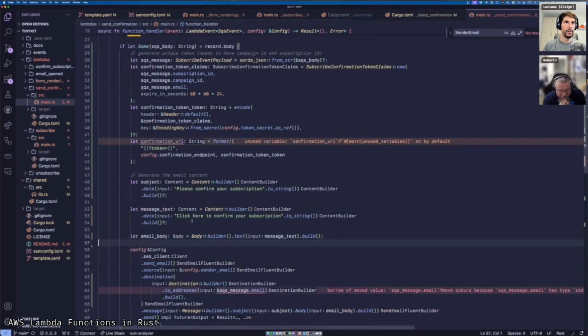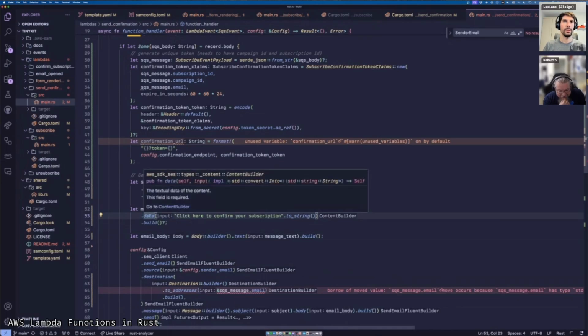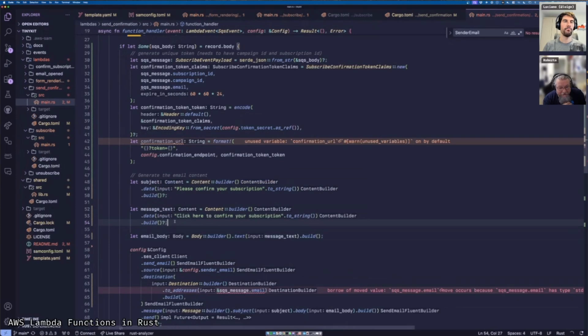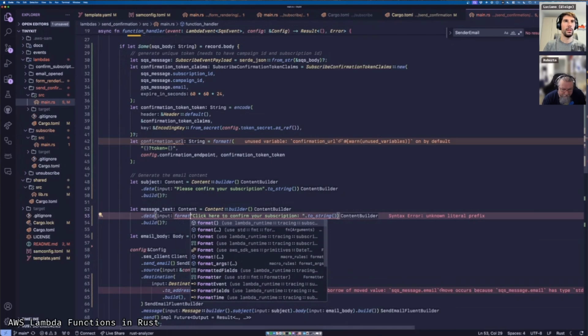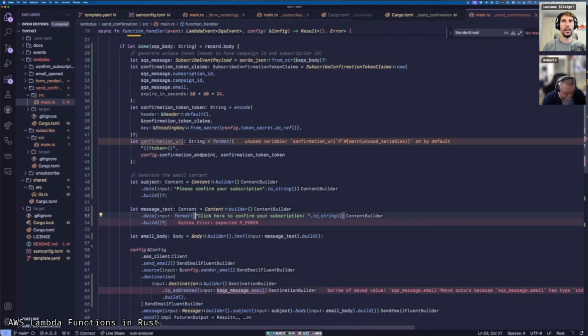And basically the body here now is going to be, yeah, what is this? I think in line 56 you have to say builder.html, not builder.text, and then create HTML. Oh yeah, you have builder.html. Okay, so let's do both. Click here to confirm your subscription, and let's do a format here. And rather than doing toString, because format will already make a string.